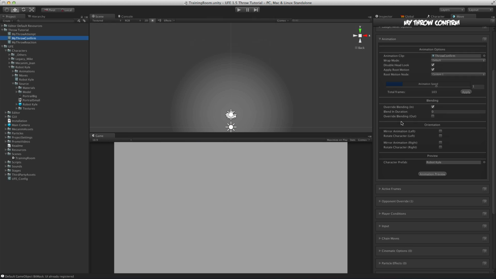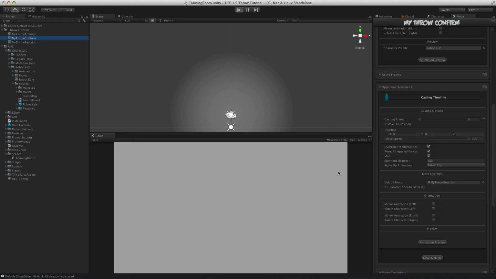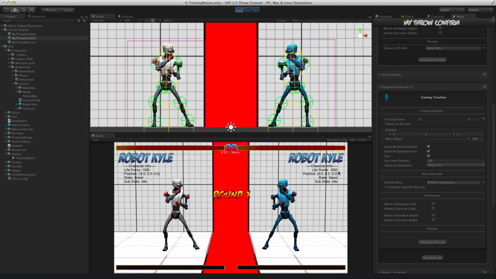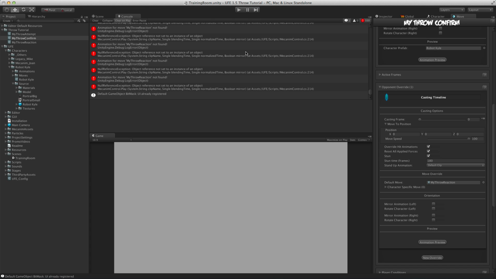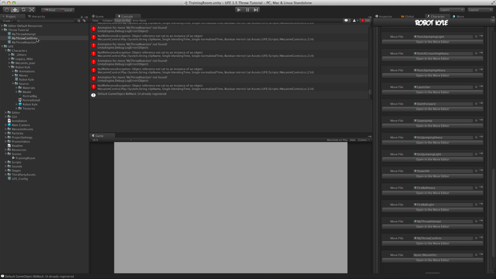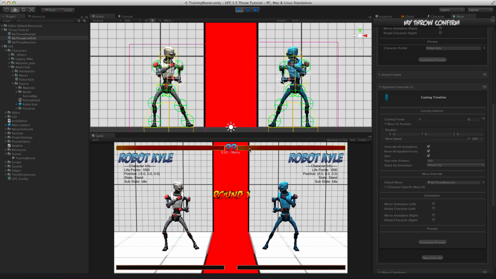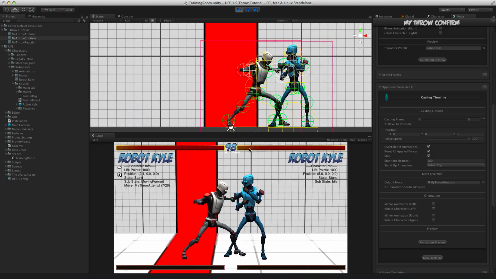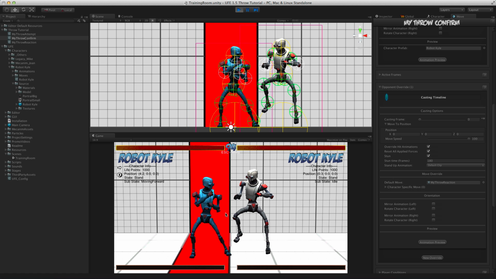Oh, looks like I forgot to add the reaction to the confirm's override. Round 1. Fight! Oh, and this time I forgot to add the reaction to the moveset. Round 1. Fight! Okay, so the throw did work, but some things are still missing.